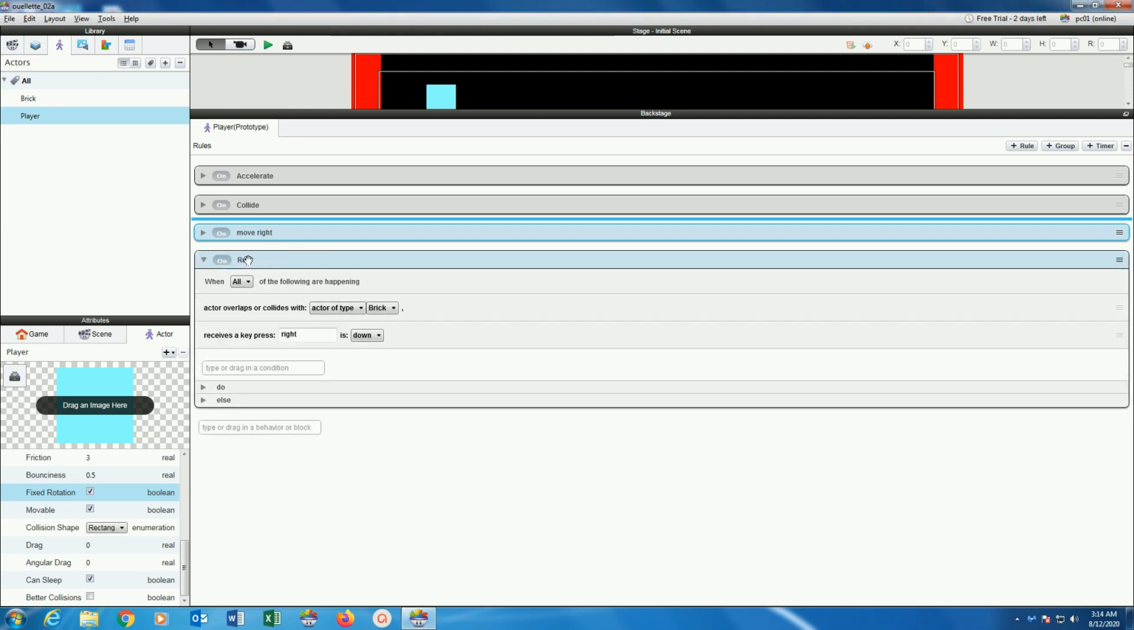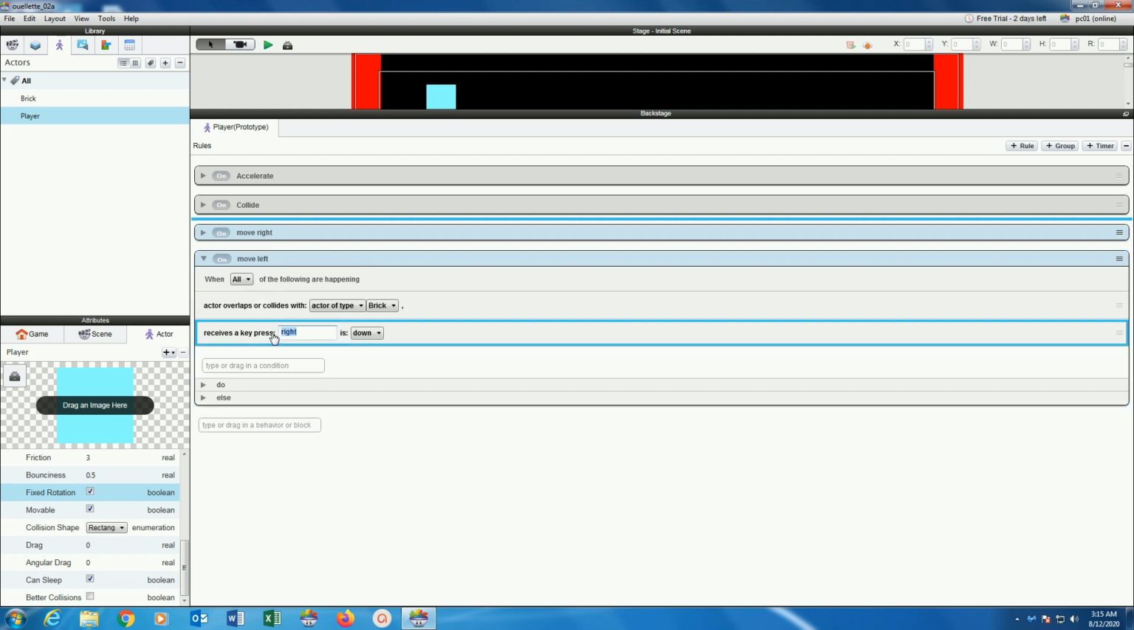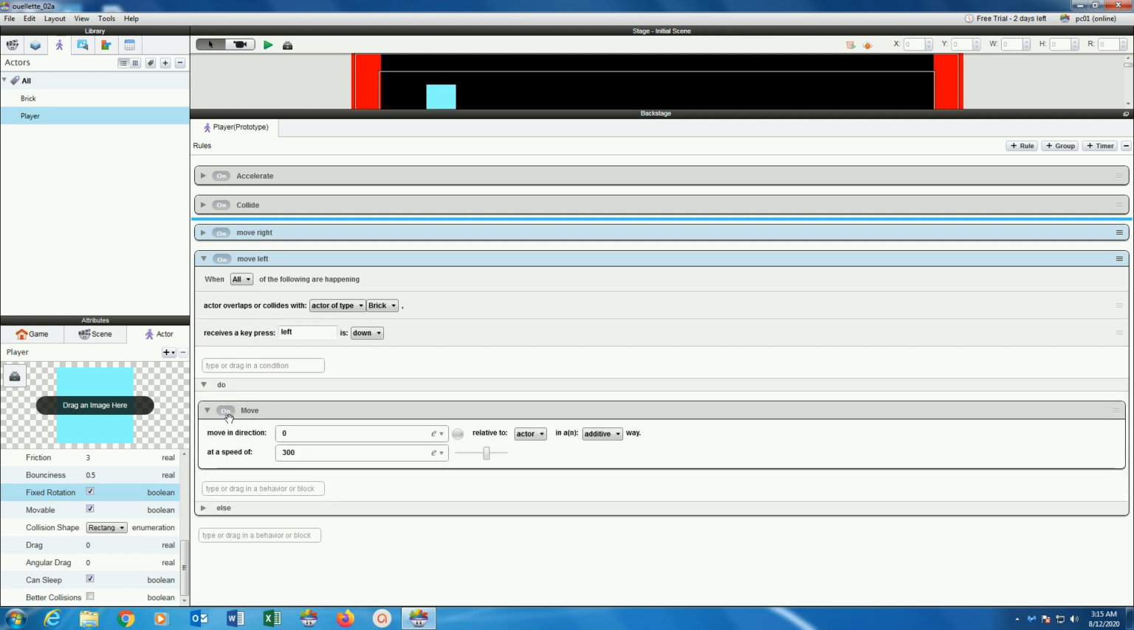Because it's mostly the same as the move left except for a couple of features. So I'm double clicking the name. I'm going to call it move left. Okay, so what do I want to change? I want to change which key gets pressed, so I'm going to delete that and then hit my left key. And then under the do, I just want to change the direction. So the opposite of 0 is 180, which is horizontally to the left. I hit my enter key, save my file, and test it.